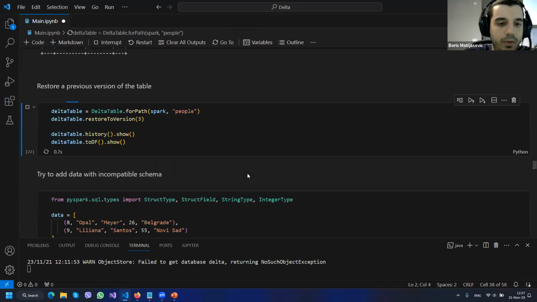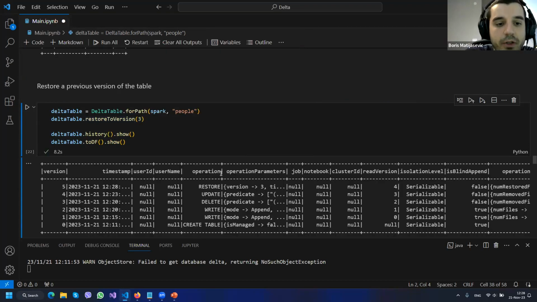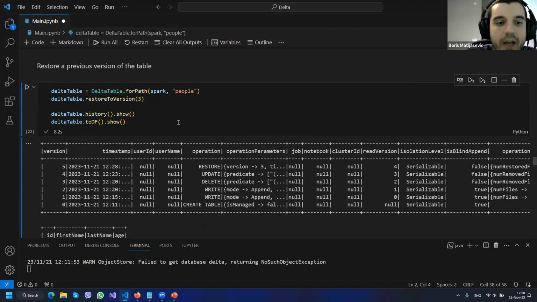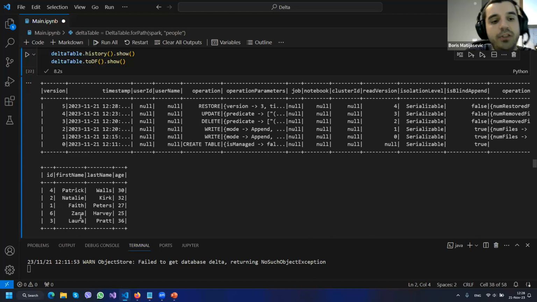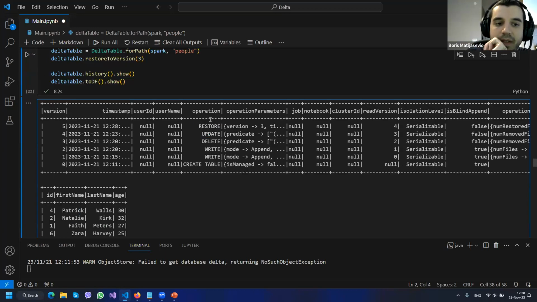So if I do this, I'm grabbing the reference to the table from my hard disk. I'm restoring the previous version. I'm showing you the new history and showing you the state of a table. So the state of a table is just what we would expect. It's just without that newest update that we had here. So without Zara becoming Lara. But what happened is that, maybe contradictory to what you thought would happen, this one didn't get deleted. This one is still here, but we have a new version with operation restore.